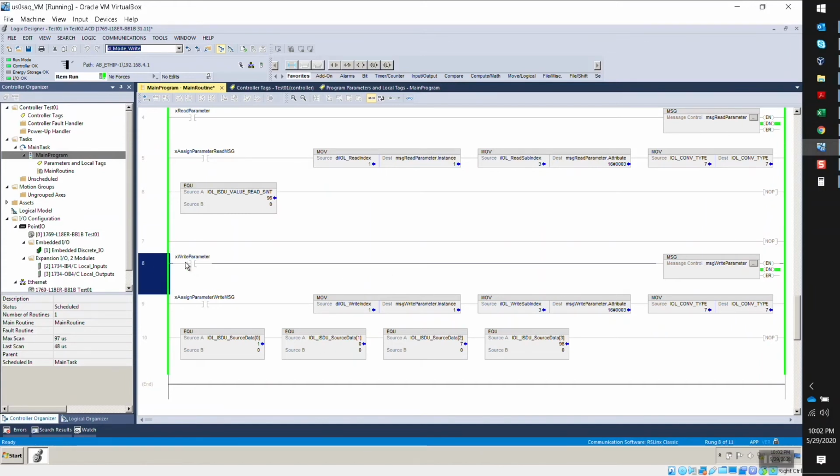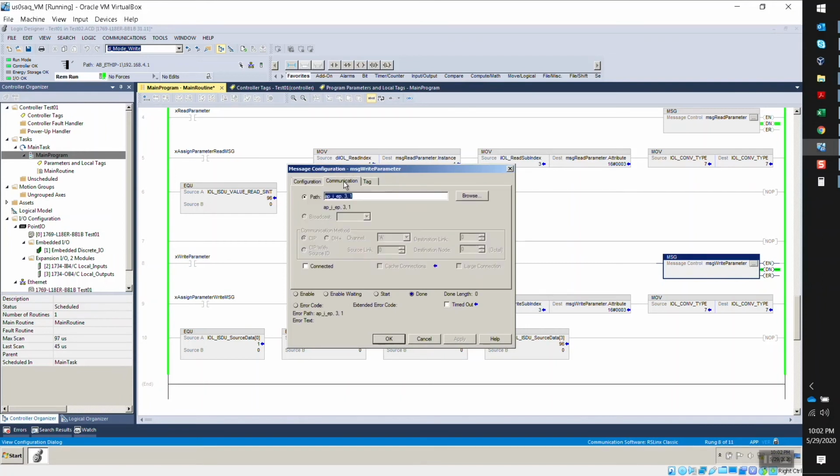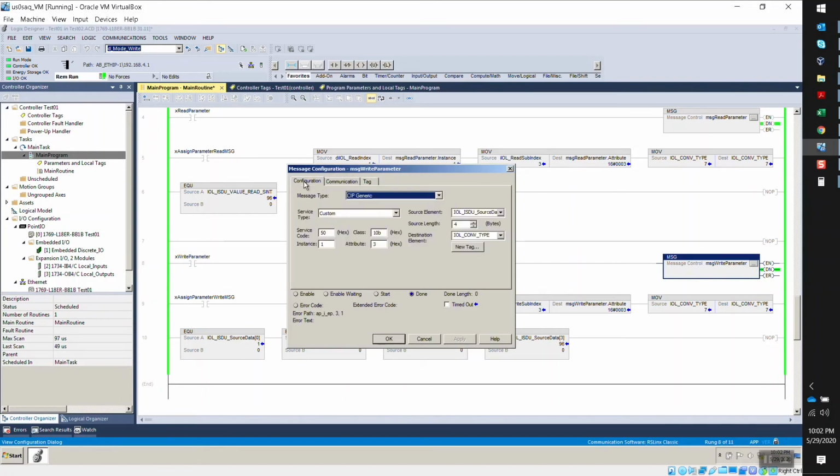You can see I also have the same structure here. I just have a write bit here, and I have a message instruction for writing. The configuration under the message instruction for writing, at least the communication, is exactly the same. The configuration changes a little bit.